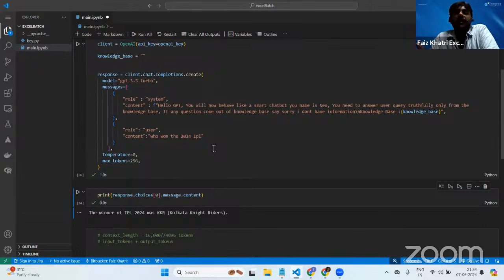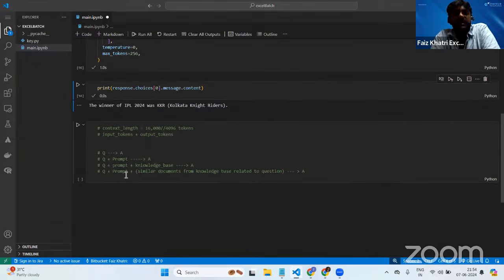So for that, I cannot pass the complete Excel sheets or the complete website or everything. As we just saw, there is a context window limitation on how many tokens you can pass at one time. So there is something called embeddings or similarity matching.